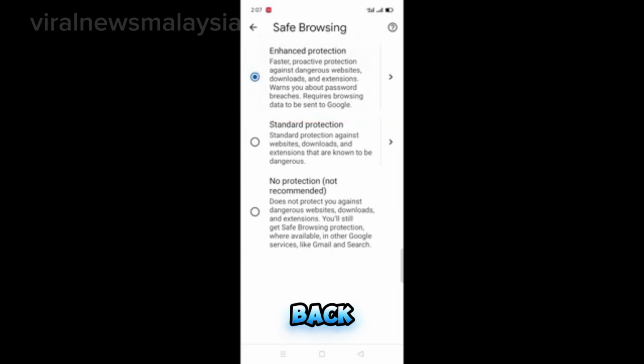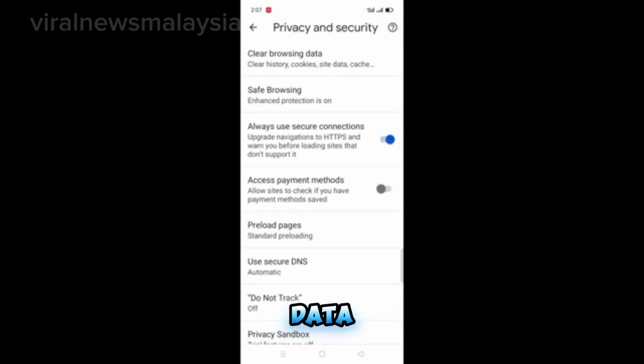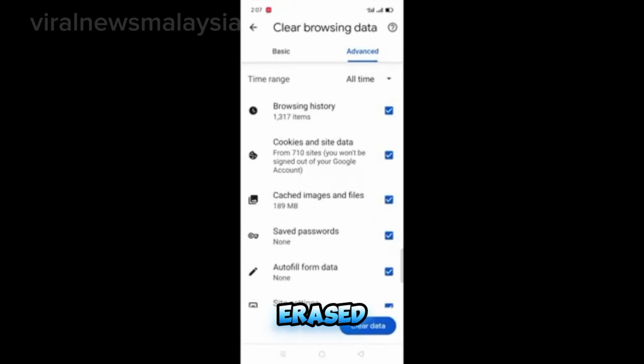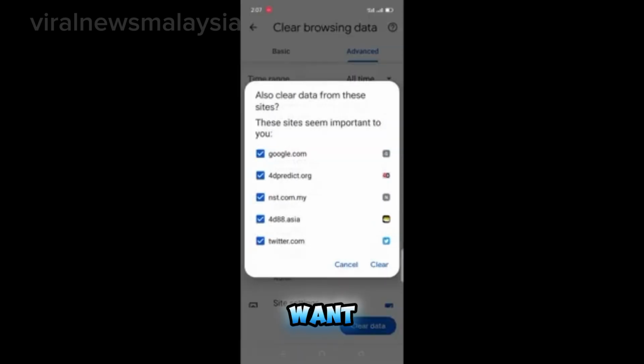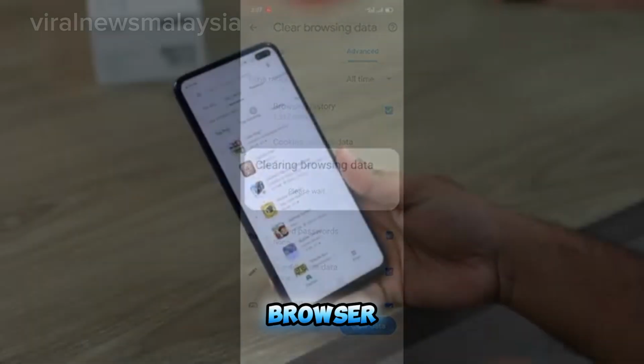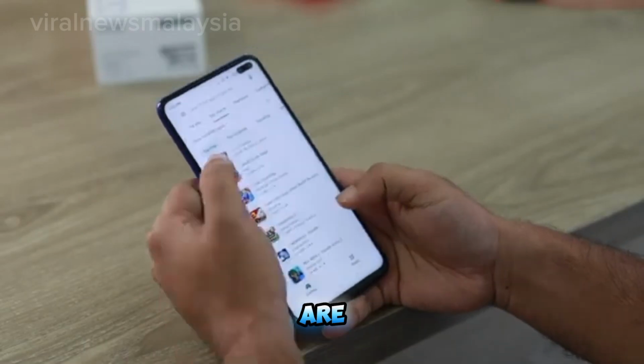Once done, click back, and click on Clear Browsing Data and Clear Data, so all the leftover files and traces could be erased from hackers. Do so each time you want to exit the Google Chrome browser. Now your Google Chrome browser is at top-notch protection against any intruders.